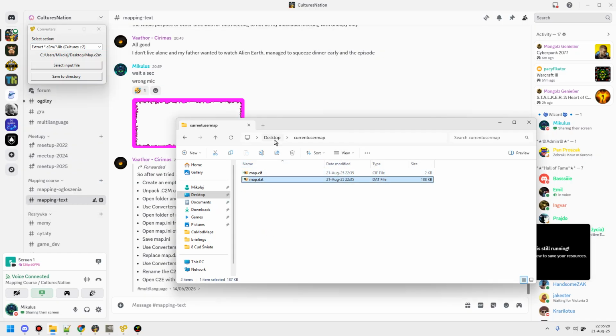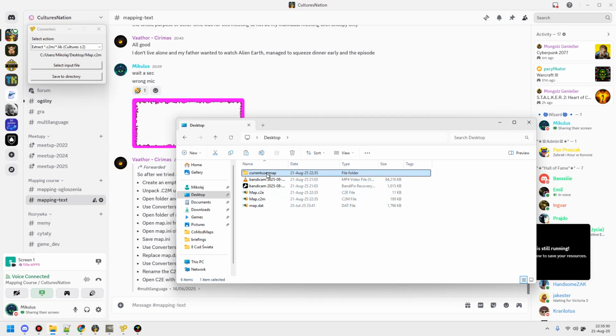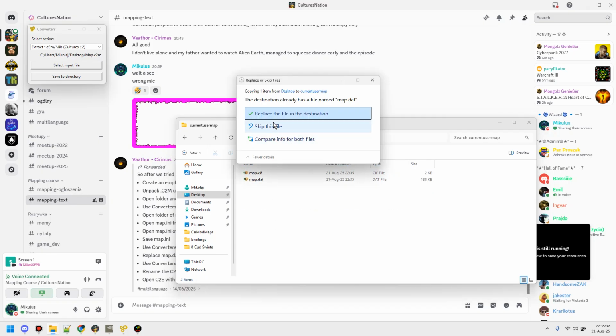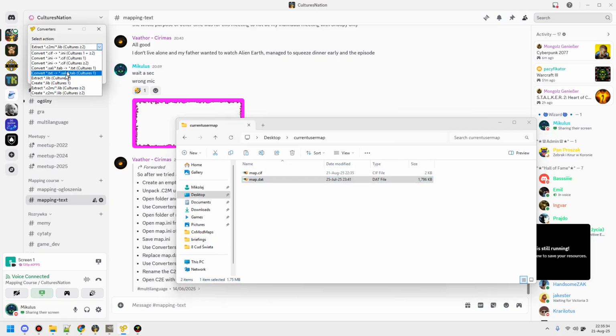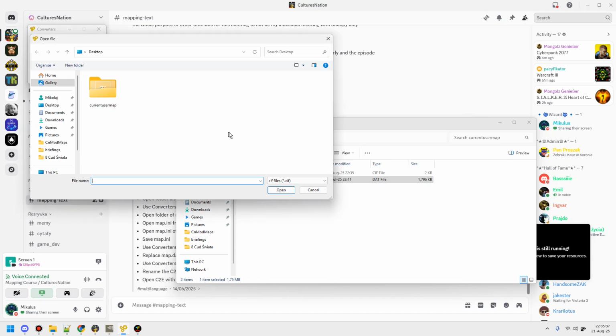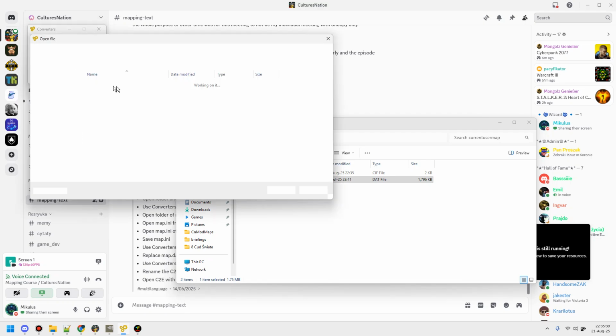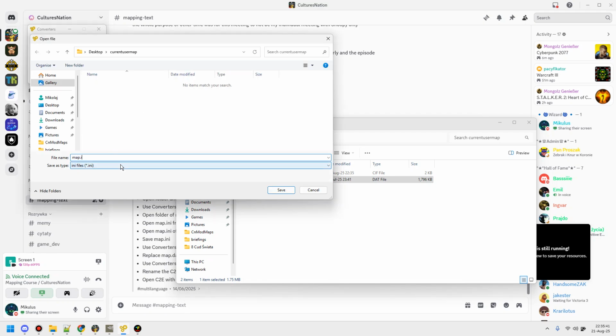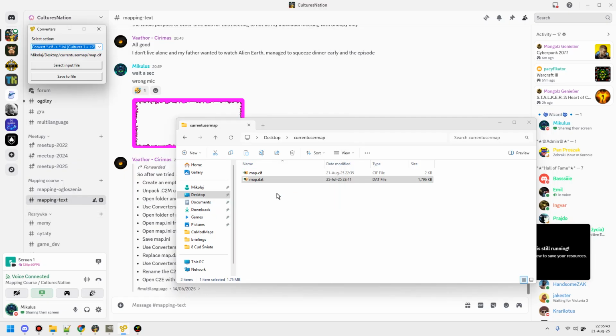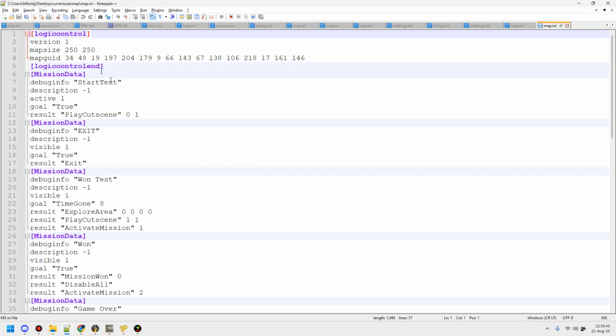There's map cif and map dat. We can replace map dat with whatever we want it to be, and then we want to use cif ini to convert this cif to ini. Save it, and now we want to check the size is the same. If it's not the same, you need to change it to whatever it should be. Okay, now it makes sense.